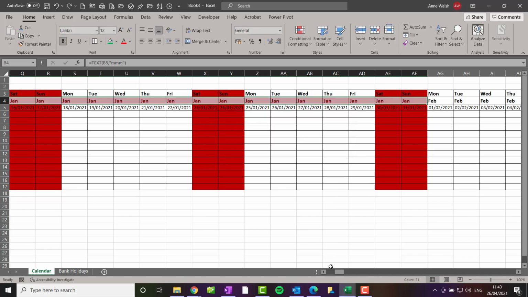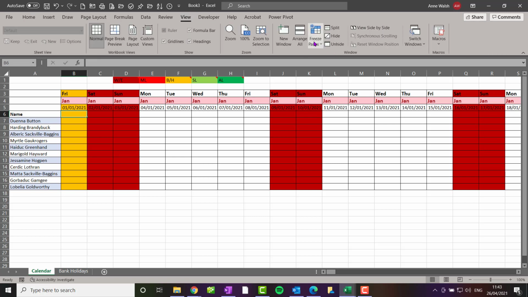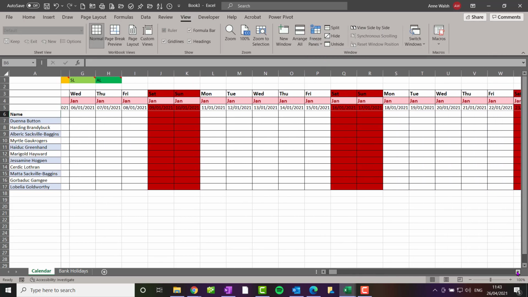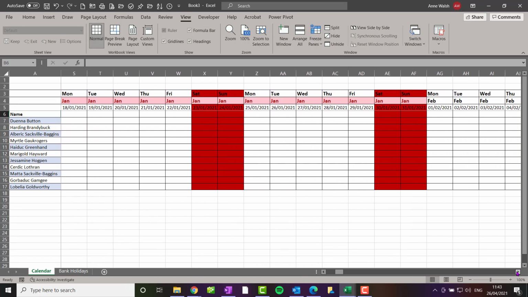All right, and the very last bit is that when I want to use it, I need to use my freeze panes. So I click here, go up to view, freeze panes, and now when I scroll across, there it is, ready to go. Okay, and you have your final version on it as well.